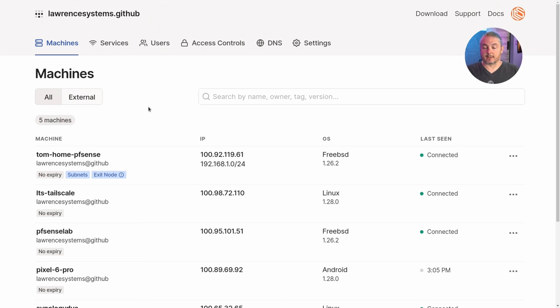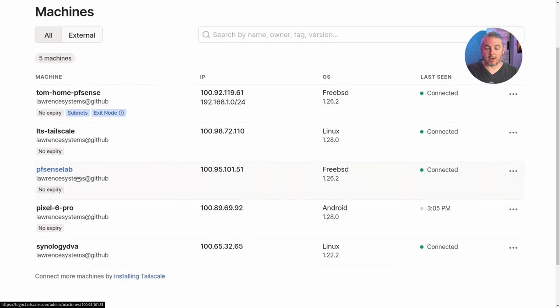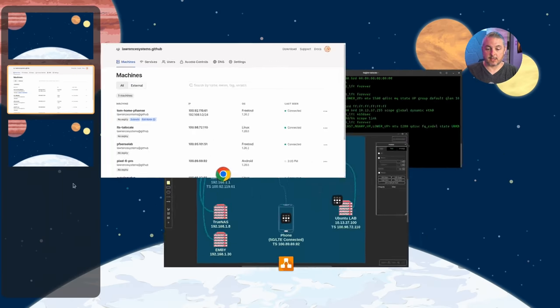And I mention it like that because, one, I want to say the date in case they change any of the policies on there. But of note, the devices: this is Tom's Home pfSense, LTS Tailscale, pfSense Lab, and a few other things I have in there. My Tom Home pfSense is the one we're going to be focusing on, but this counts as a device, and I have it advertising the subnets behind it.